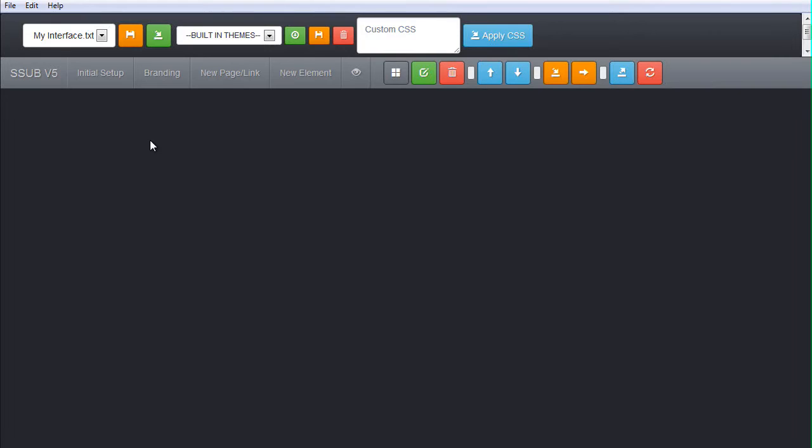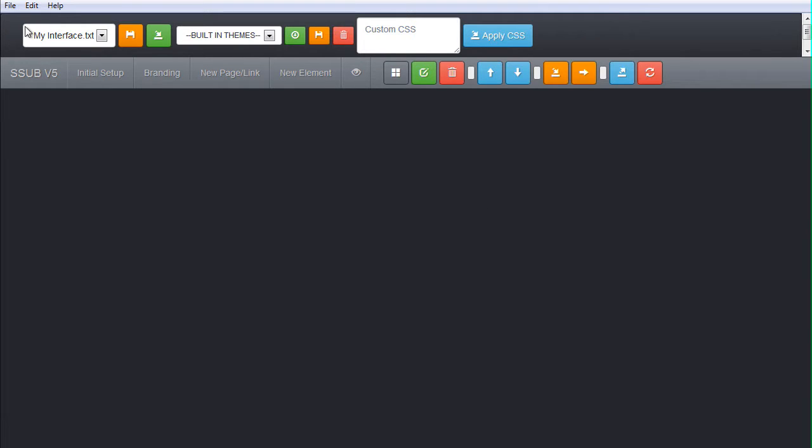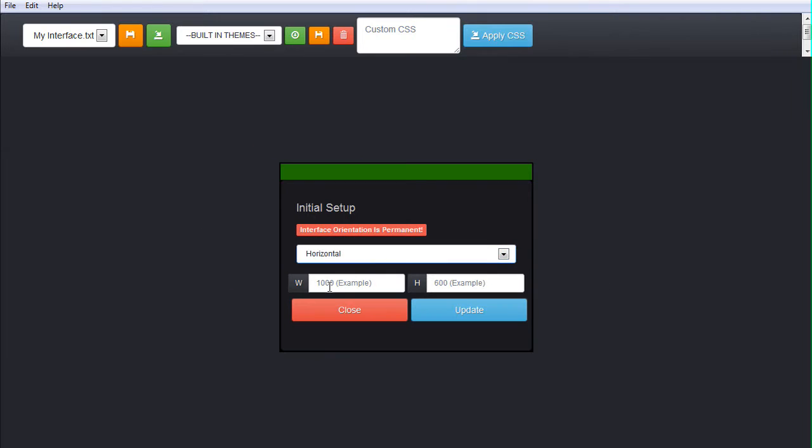Carl here, and in this tutorial I'm going to show you how to do the dialog element for the Super Simple UI Builder version 5. The first thing you're going to want to do is do the normal setup. So I'm going to set my interface settings to 1000 pixels width and 300 height.